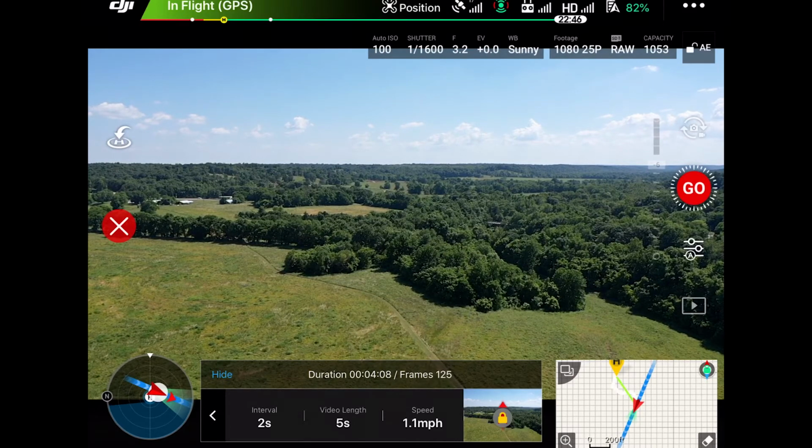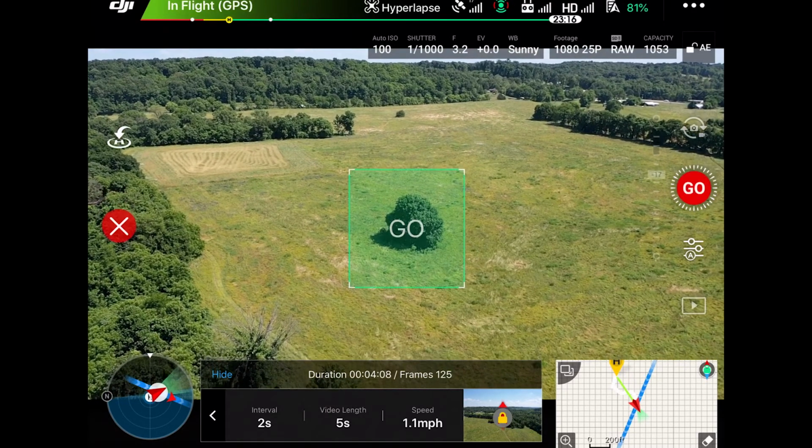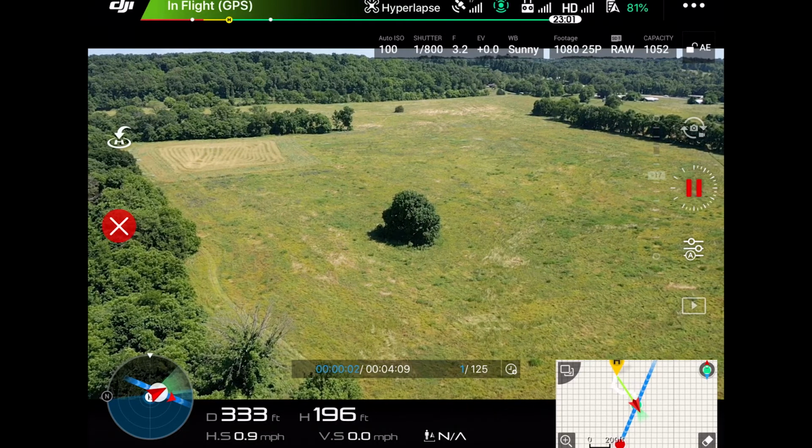Now you can turn your drone to point at the subject you want to film and drag a box around it on the screen. Hit go and the drone will fly a set course and point at the subject while it's doing its photos.